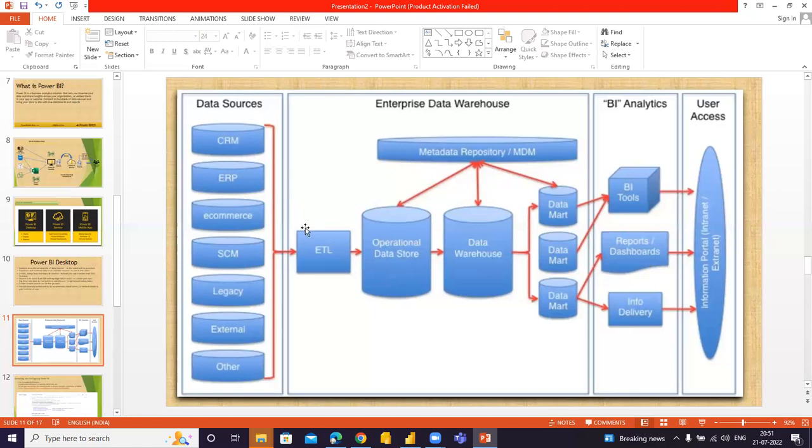This data is not directly stored into the operational data sources. There is an ETL member, like extract, transform, and load. Please remember that name. ETL means extract, transform, load. There will be a separate developer, an ETL developer. The ETL developer must extract the data from the data sources, and after the extraction, transform the data, and after the transformation, load it into the operational data sources.